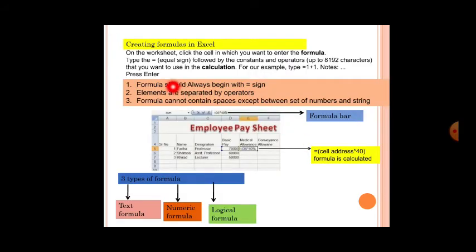Creating formulas. On the worksheet, click the cell in which you want to enter the formula. Type the equal sign. This is the major thing which is required, followed by the constants or operators, up to 8192 characters. So you need to think of the more characters also that you want to use in the calculation. For example, type 1 plus 1, press enter.